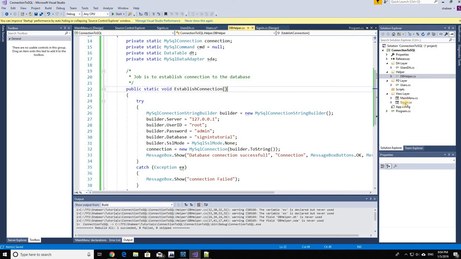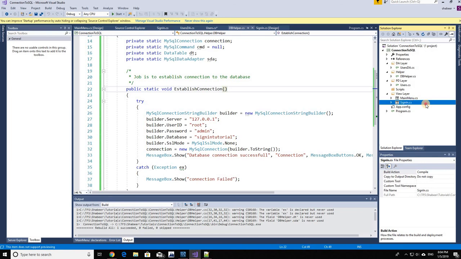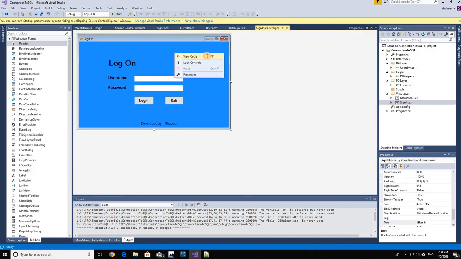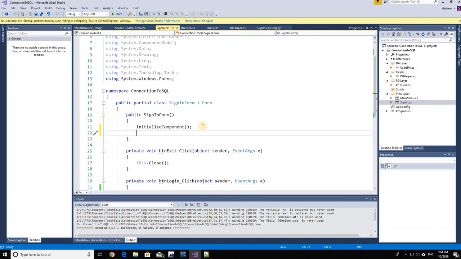So now let's go over to our form. Let's click on view code, and we know that initialize component is the first method that gets executed. That is what loads our form. So we can call the method establish connection right away from here, and because it is in the DB helper class, we'll call it DB helper dot establish connection.